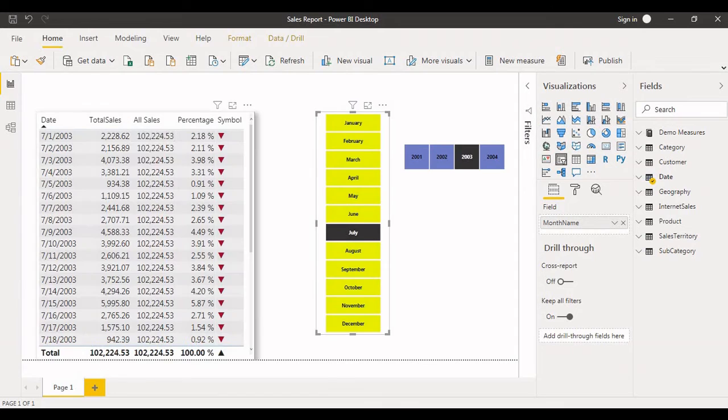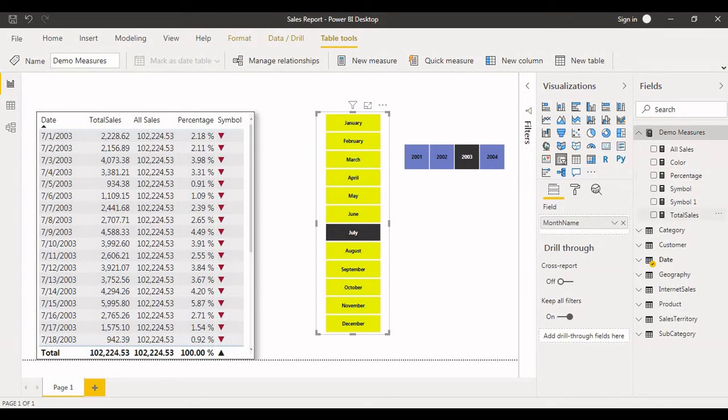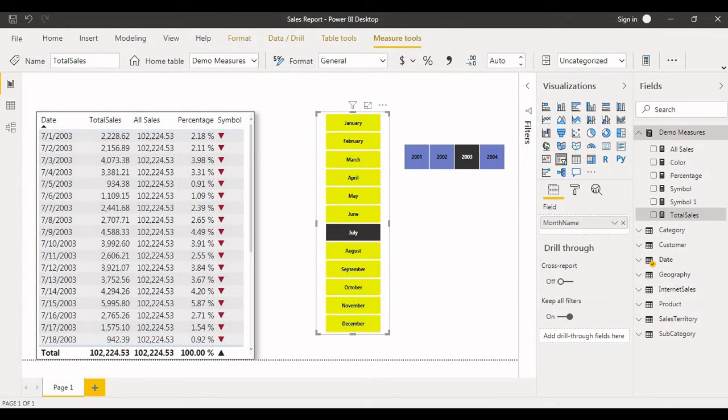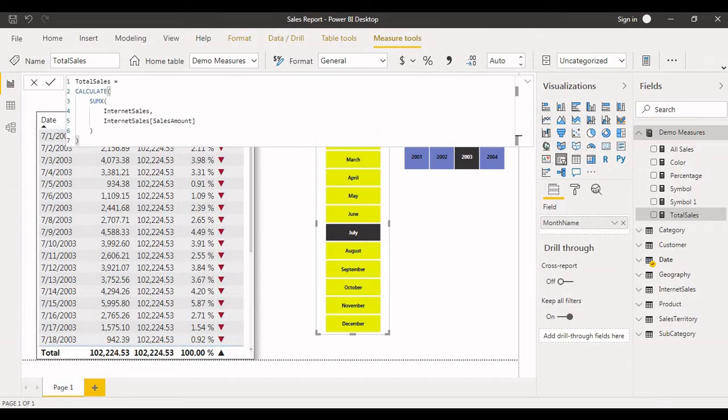Now you can see these four measures I have created, so I'll show what kind of expressions I have written to get this expected output. First one, total sales. Let me zoom in so that you can see clearly.